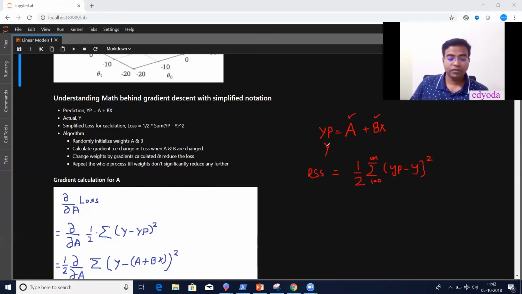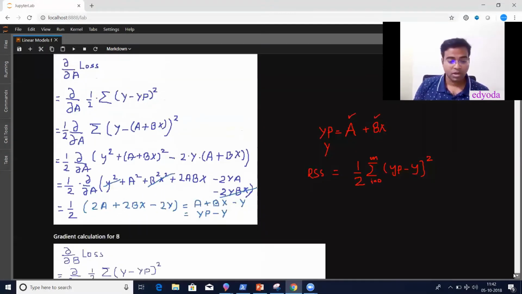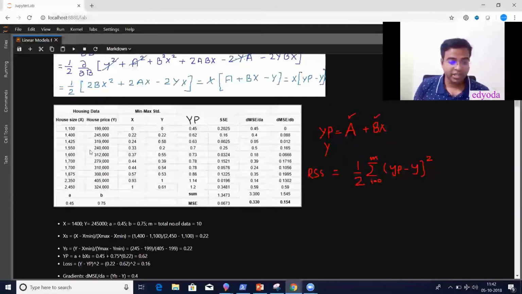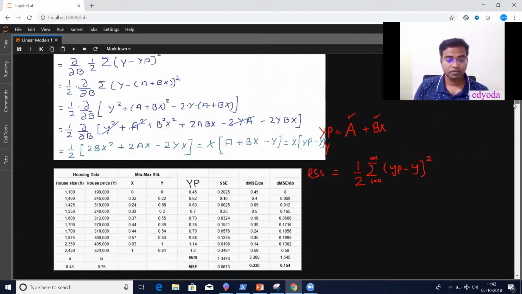So to begin with, we have data like this. This is the house size, this is the house price. The reference for this table is mentioned in the notebook.